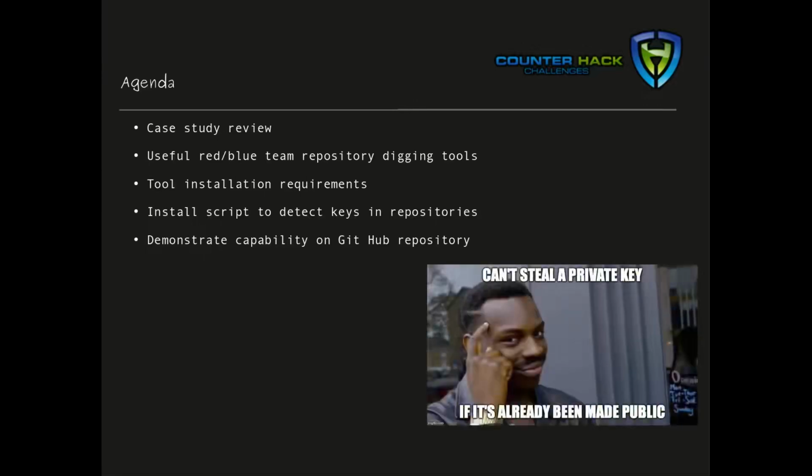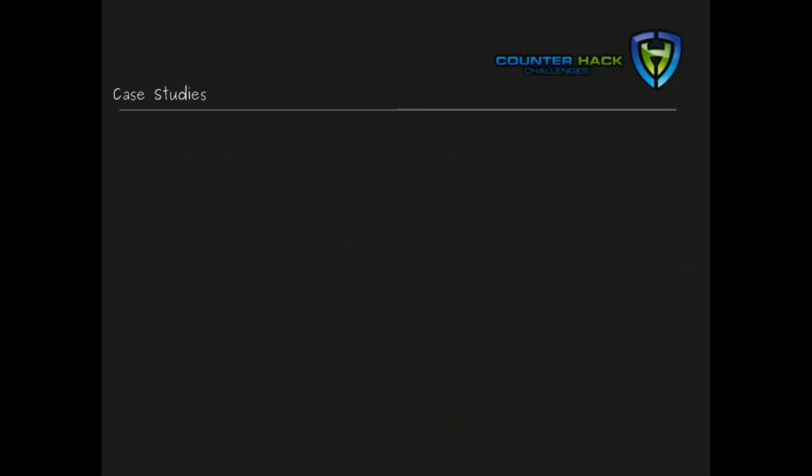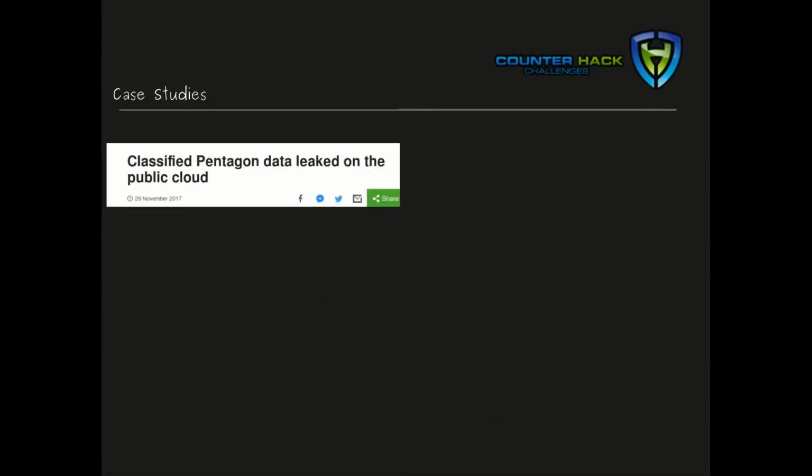Can't steal a private key if it's already been made public. So these are some of the many high-profile examples of inadvertent key discovery and costs associated with poor hygiene before developers commit to cloud repos.